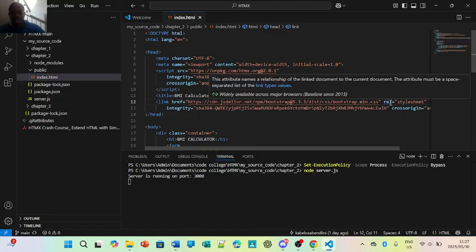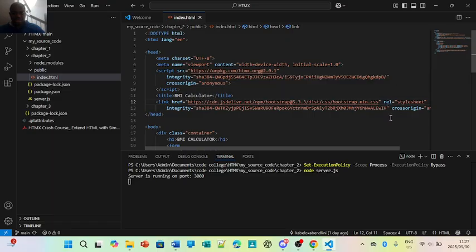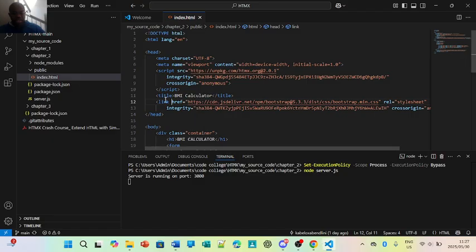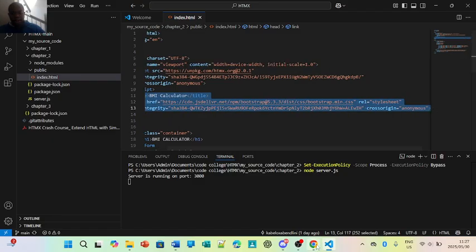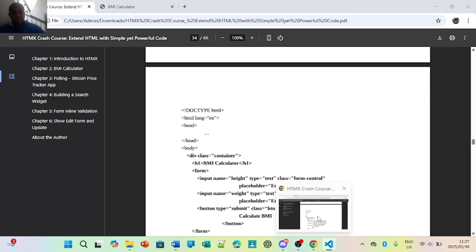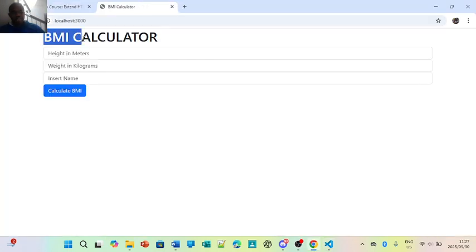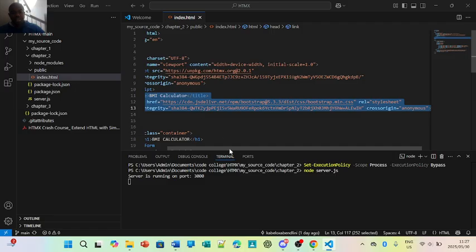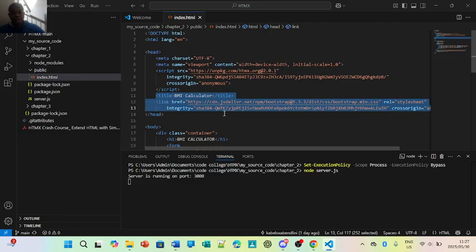Then the rel links to the linked document style sheet. Then you've got the integrity. So this title, the link for it is what you've got here. This is what you see here, BMI calculator, the title from within the head.